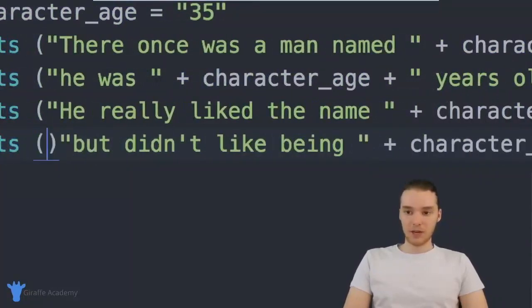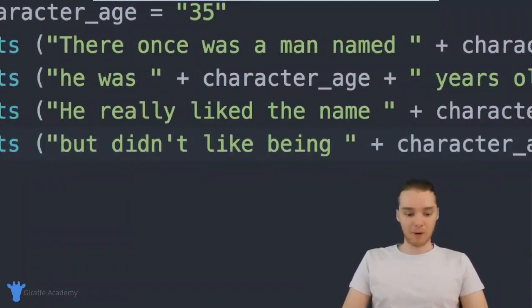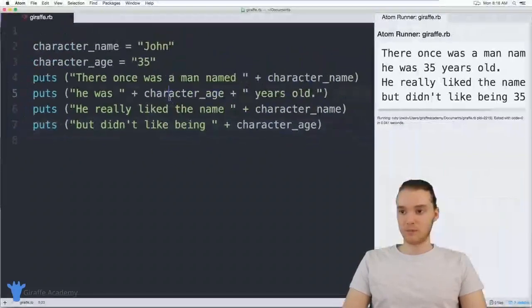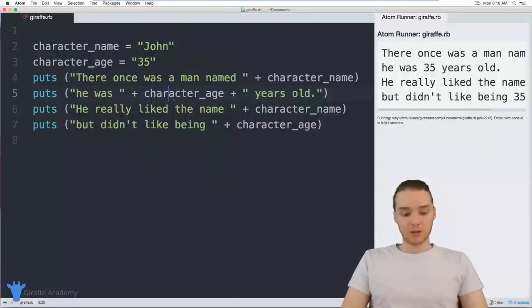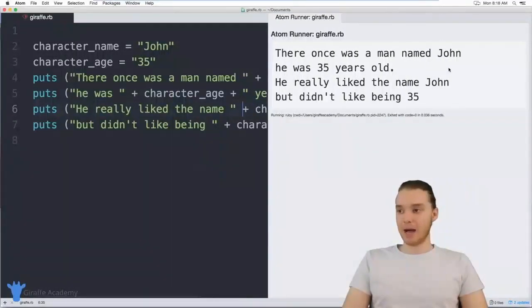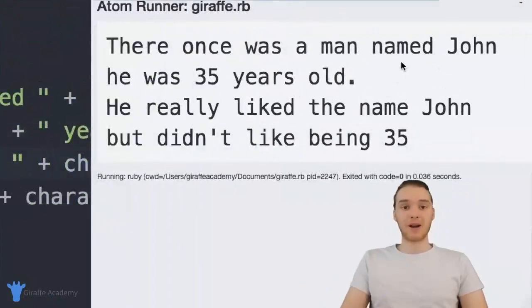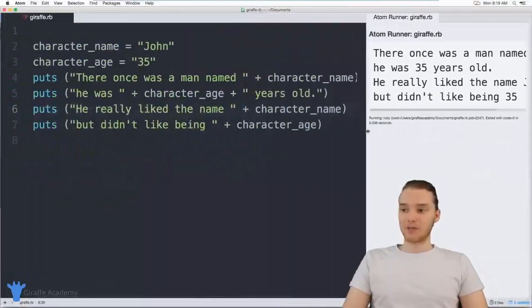So once we've done this, now we've actually set up our program to use all of these variables. Every place where we mentioned the character's age, we replaced it with the character age variable. Every place where we mentioned the character's name, we replaced it with the character name variable. So when I run this program now, you'll see over here we get exactly the same output as we did before. We're printing out the same exact story. The only difference is now that we're using variables, our program is a lot better.